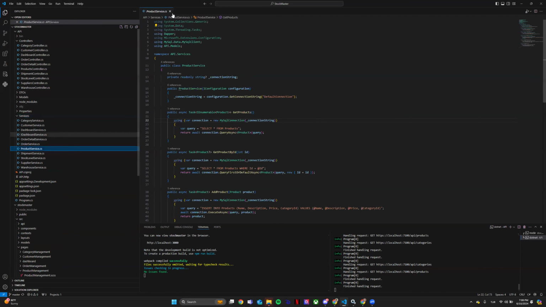Let me open that up. This is the product service. This is the get products function. What it does is, by using the SQL connection and the connection string, it sends this SQL query to the MySQL database. There's a response coming from the database. It sends it back to the front end.